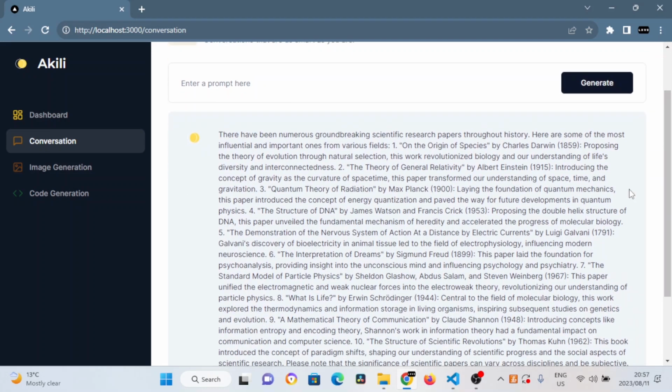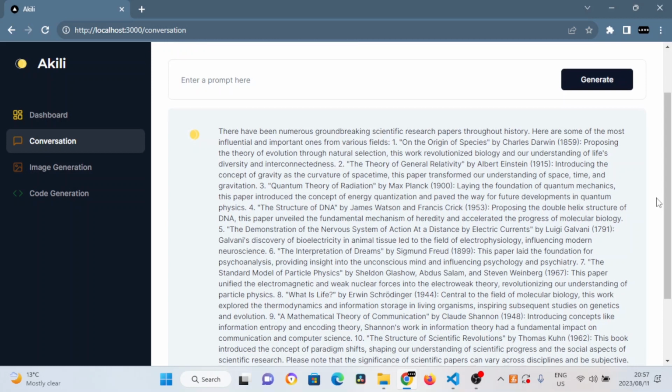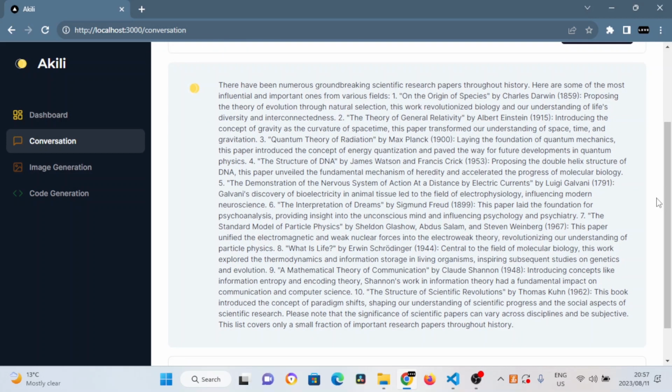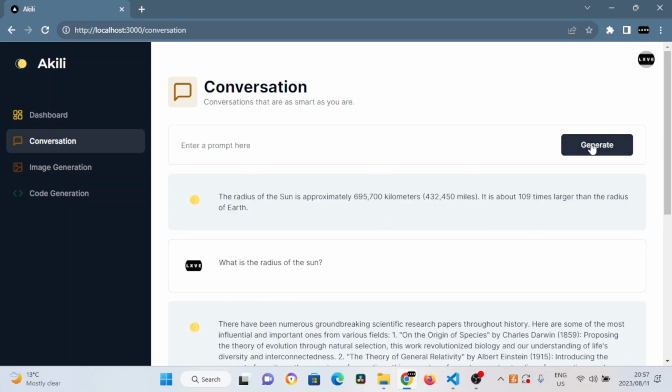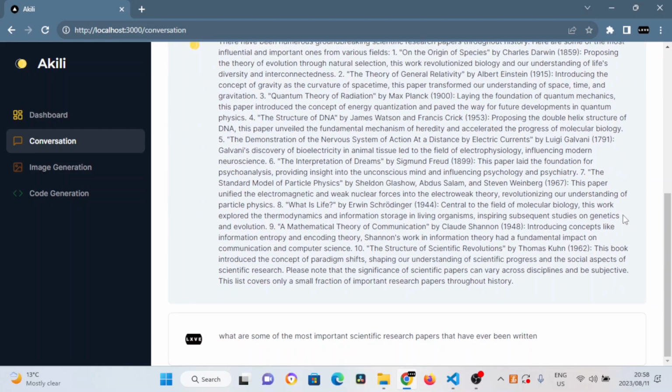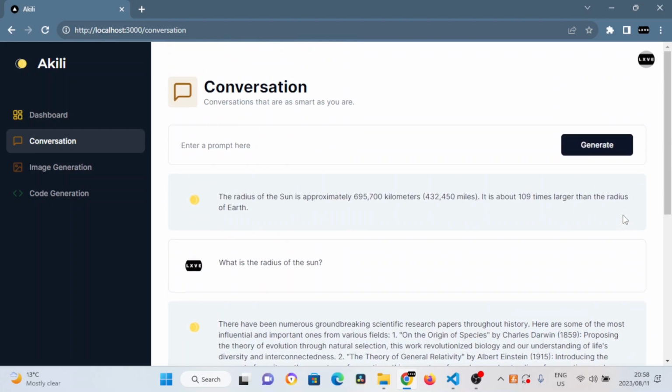So it says there have been a few groundbreaking scientific research papers throughout history. Here are some of the most important. You'll see it's provided us with On the Origin of Species by Charles Darwin, The Theory of General Relativity by Albert Einstein, Quantum Theory and Radiation by Max Planck. And if you keep reading, you'll see it did a pretty good job at picking out the most pivotal research papers. You can also ask it simple questions like what is the radius of the Earth, and that's the simple response. I want to show you my next feature now, which is code generation.